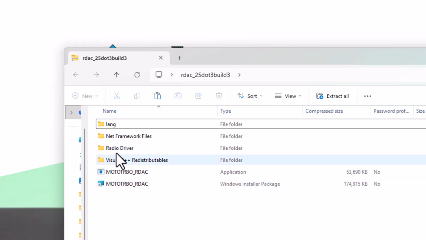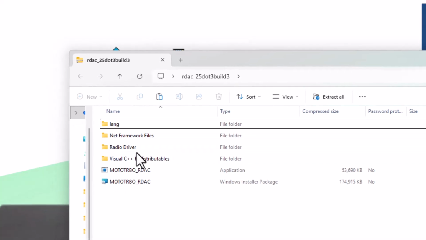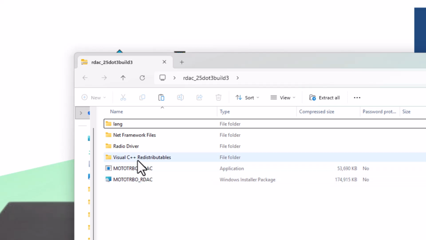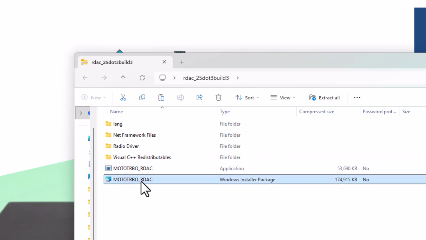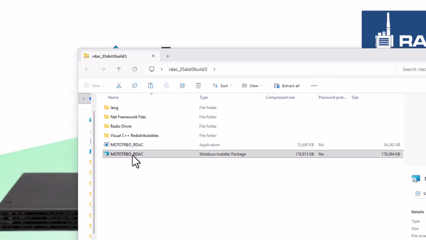There are other software packages in here, i.e. if you don't have .NET Framework on your computer or Visual C++, you can install these first before you install the Windows package and the radio drivers. So I simply go here, click on the software, and follow the on-screen prompts.